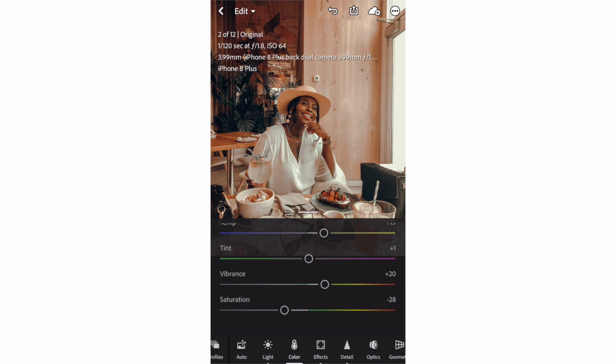This is a preset tutorial, so I don't want to confuse you guys. Anyways, that's fine to me. Effects, texture will give you more definition to your photo. Clarity, dehaze, all of those things kind of make your photo pop more.